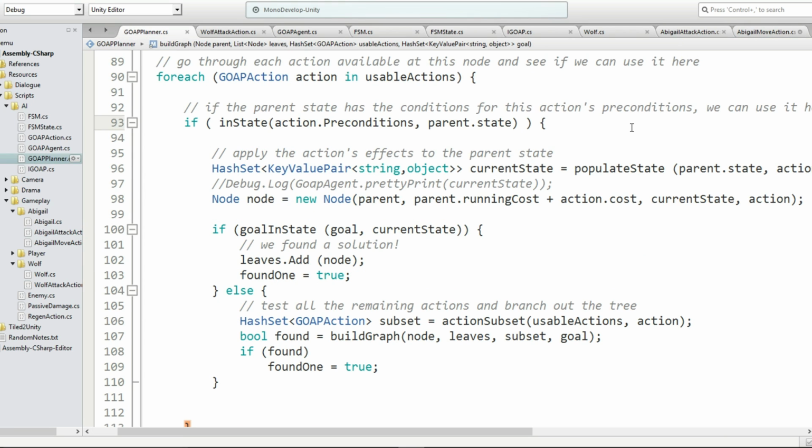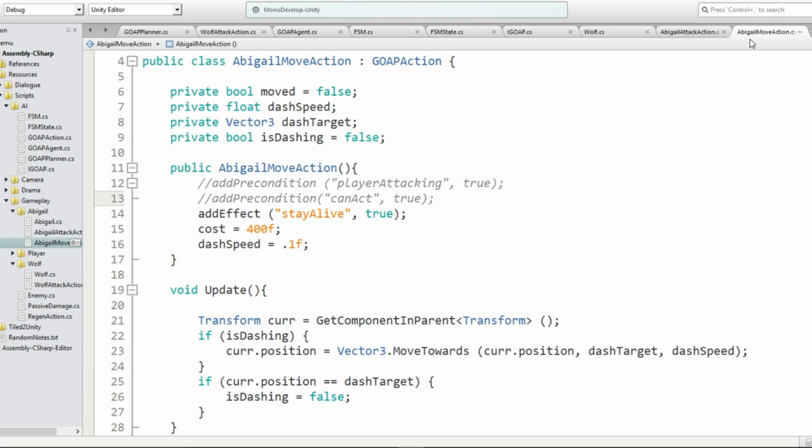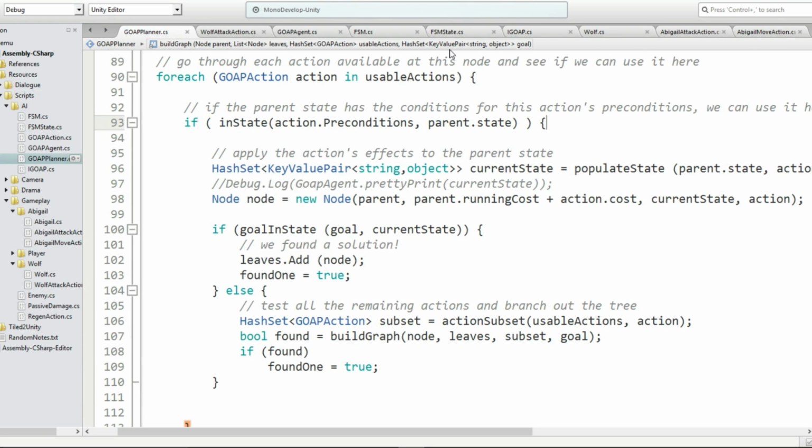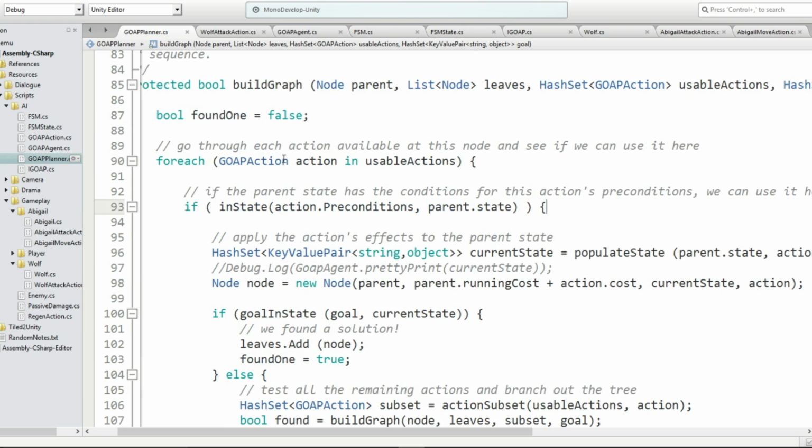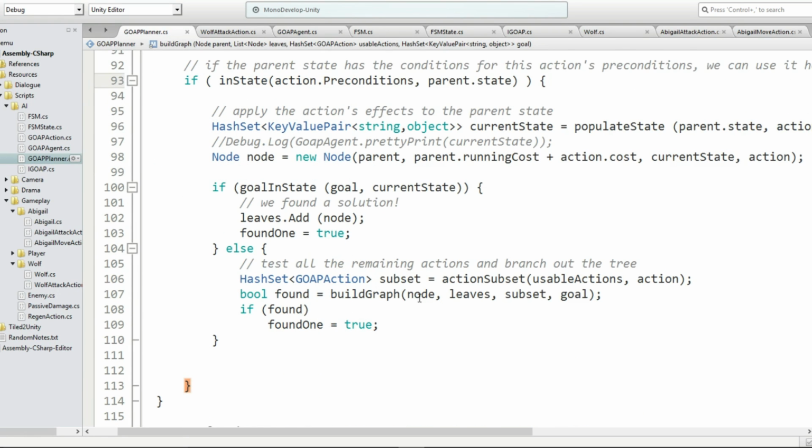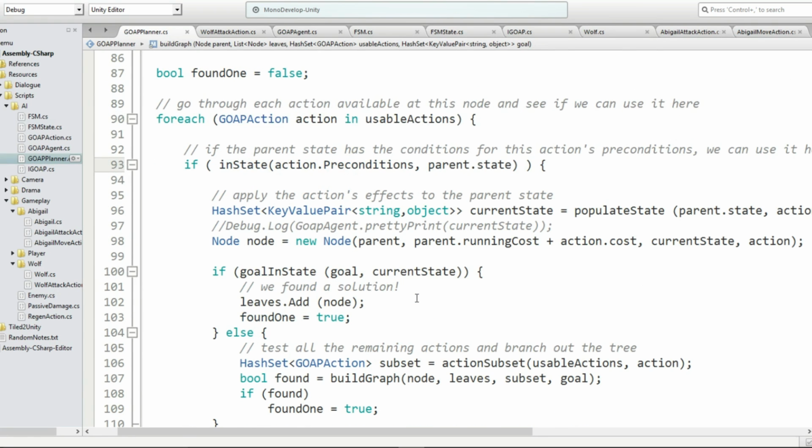Now let's go back to the planner, and let's say we're using Abigail as an example. And let's say she's only able to dash because the player is attacking. So her only available action right now is to dash. And we go through that, and this is a recursive function. If you see down here, this function is called build graph. We're going to be calling build graph recursively to generate the different branches of nodes. So here we're going to check if the parent node has the effects that will satisfy our preconditions.